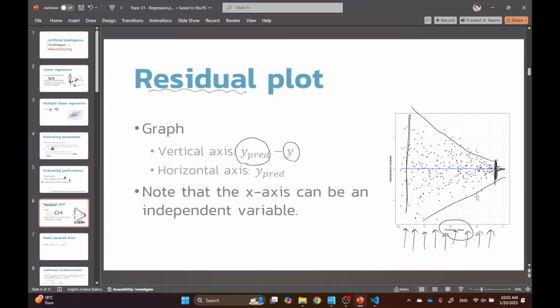So for example, if I see something like this, that means if you're using linear regression, try changing it to something more complex. For example, you can use polynomial models, or you can use other machine learning models that we're going to cover today or maybe next week.